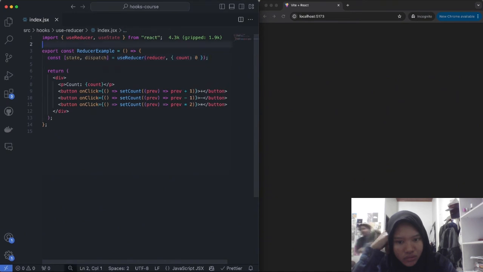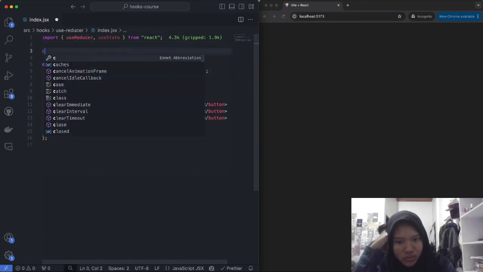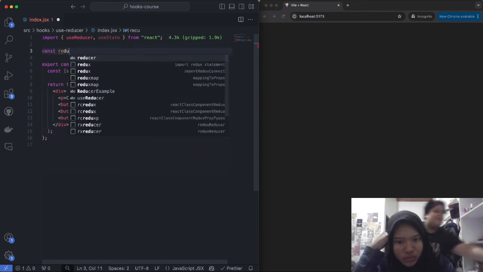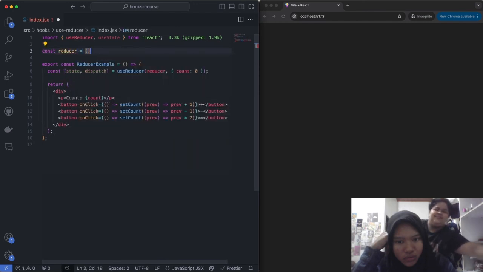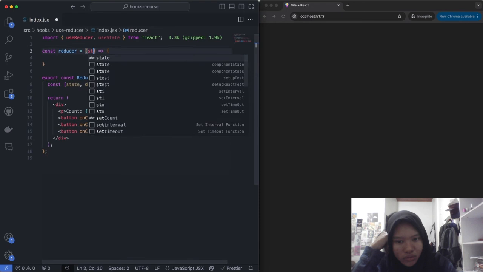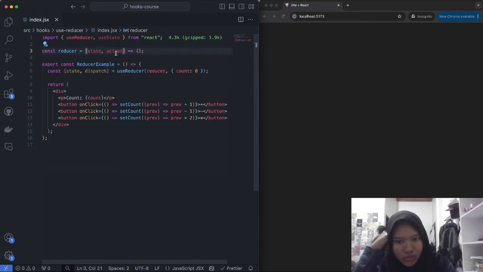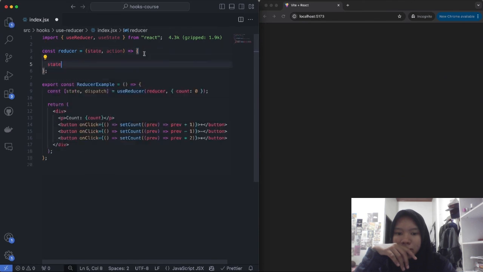Now, we want to create what is known as the reducer function, this thing over here. And we'll create it over here. So we'll say const reducer, and we'll pass in a function which will contain two things, a state and an action. Now, a state is just a placeholder value for the current state of your reducer. So in our case, we only have one piece of state in this reducer, which is our count. So if we want to access the current value of the count inside of this function, we can do state.count at any time. Now, what is the action?